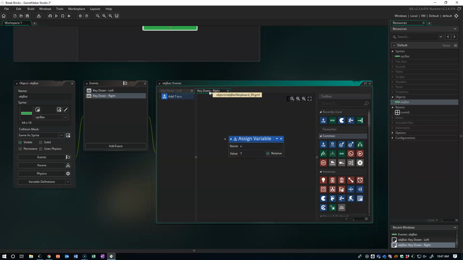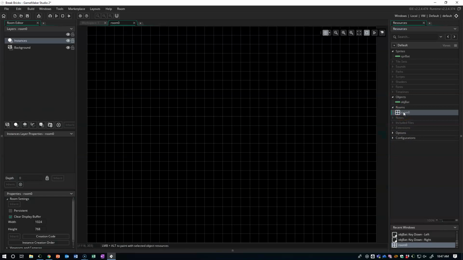Okay. Now we're going to go ahead and test it, and we're going to move the bat along the bottom of the screen. Okay, so let's go to the room because I need to add the bat to the room. Okay, so I double clicked on the room to go to the room.